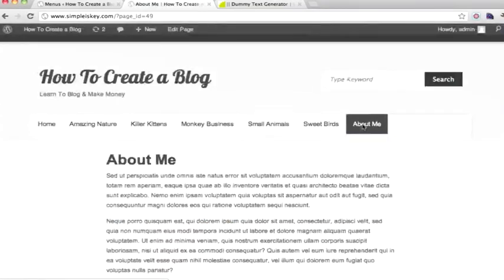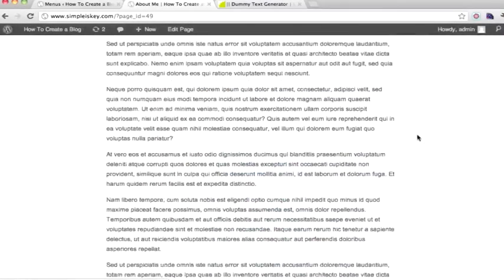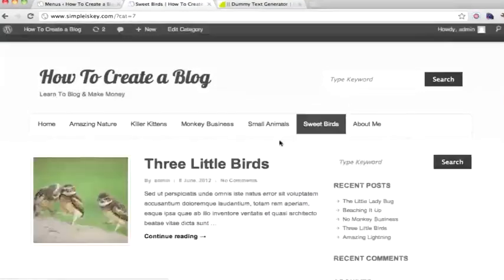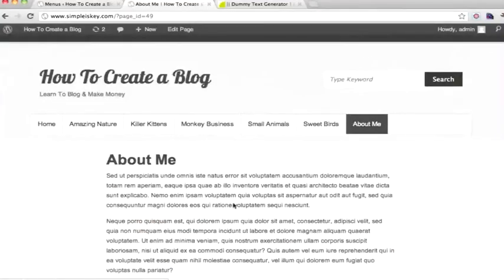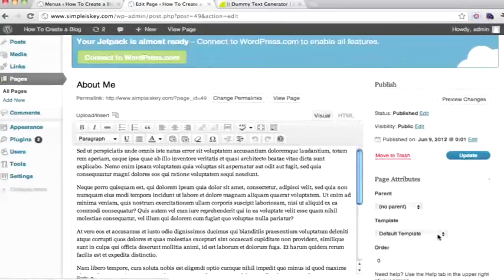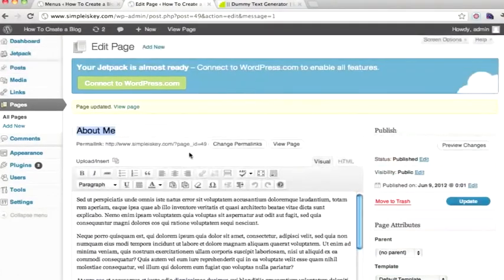And now we will see it on the website. So About Me, we see it. It looks different. It doesn't have that sidebar, which I'm going to explain later, like this does. See the sidebar right here? It doesn't have it. It can have it if you want, but it doesn't have it right now. And the way you do that is you edit the page, and here's the template, and it has the sidebar.